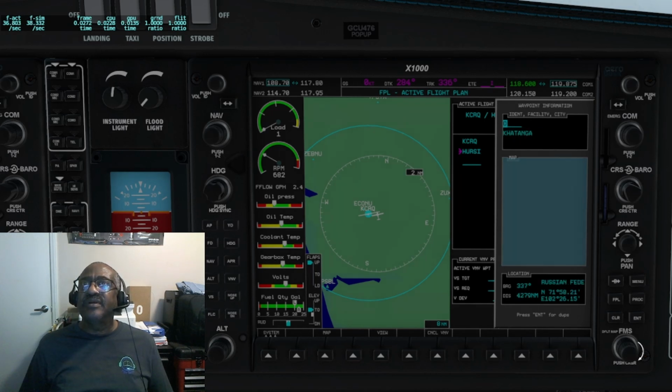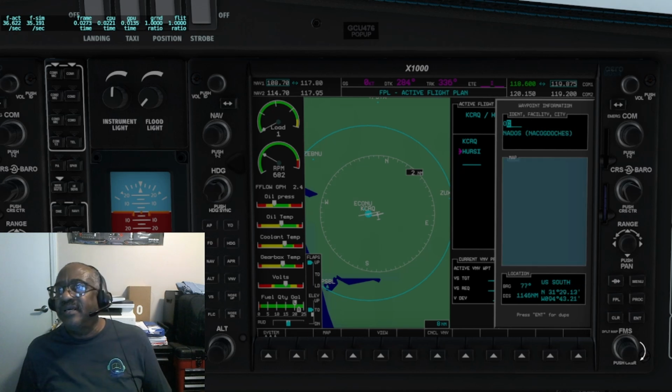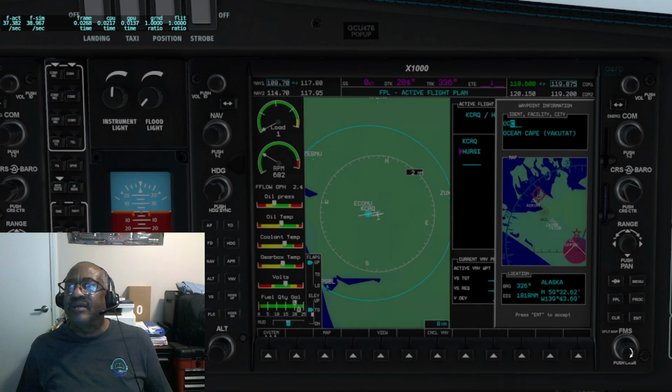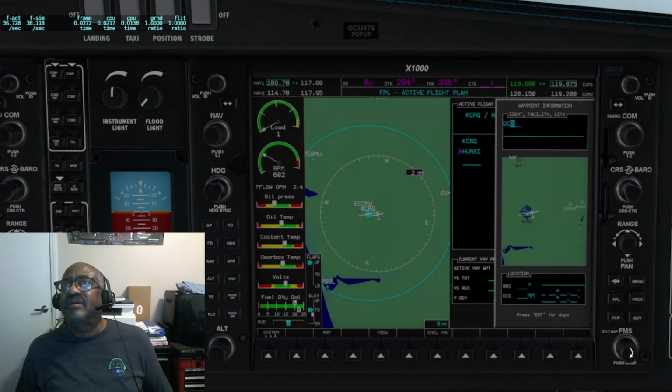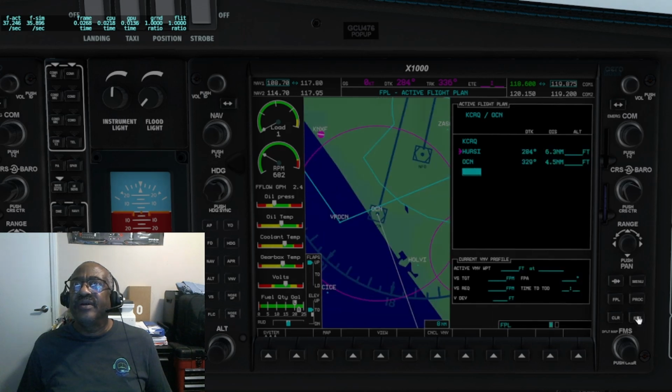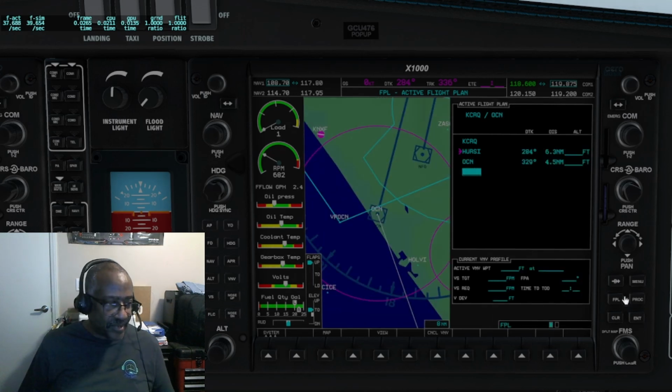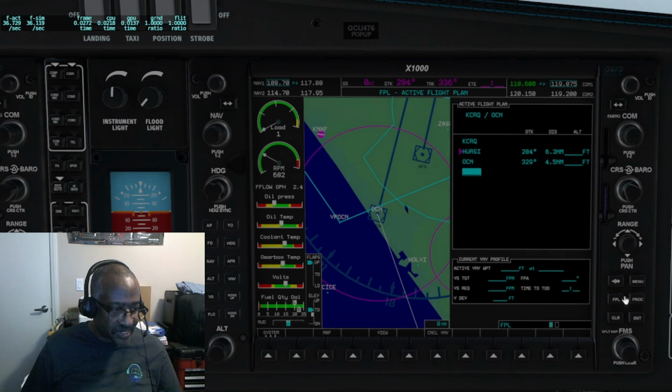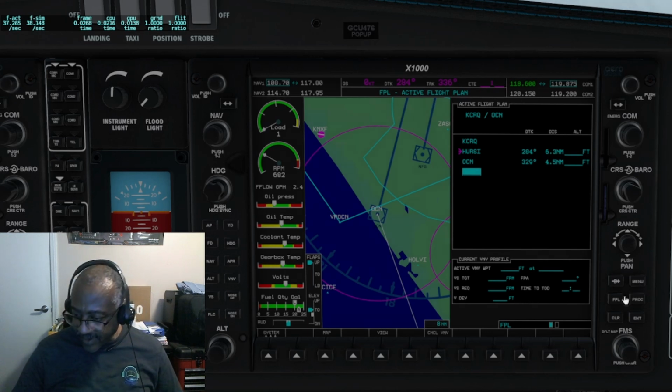That's O, then the big knob, then C, and then big knob to the right. And OCN. And there's Oceanside VOR. So now you hit enter and enter. That's OCN. Now I'm going to enter KELPS. That's the intersection.